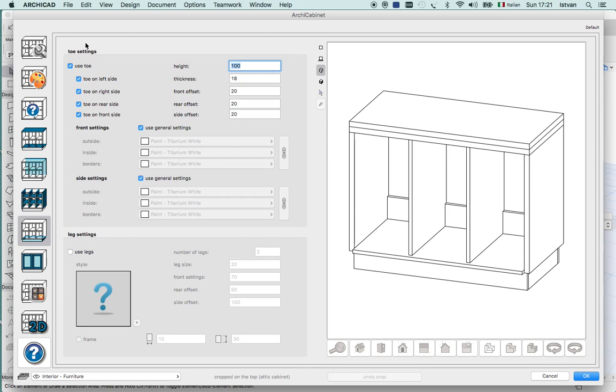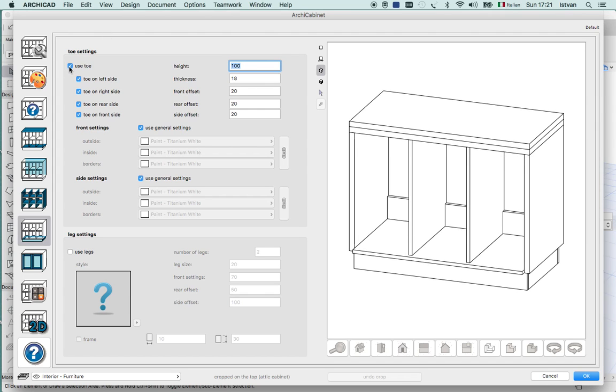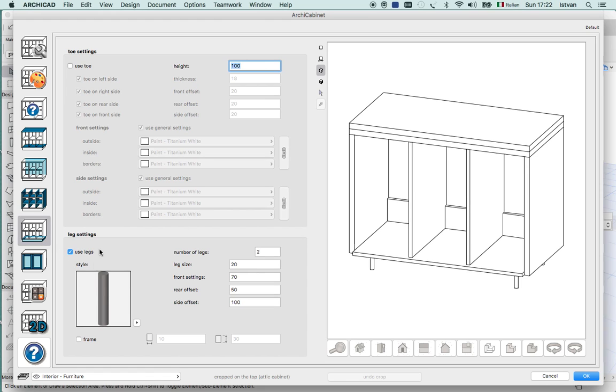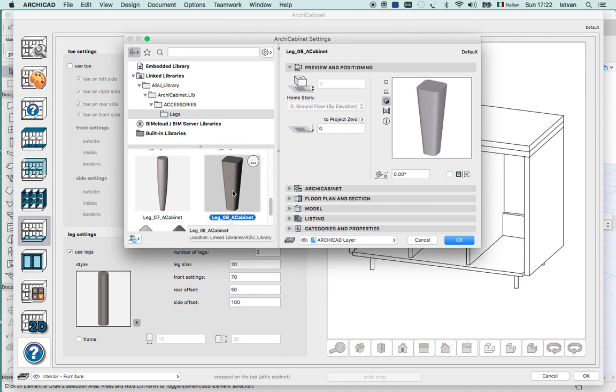That's the panel for the toe settings, the place where the cabinet collides with the floor. Are we going to use the toe or not? Well, it's useful to use it. But maybe we can simply choose not to use the toe and to use legs. On the lower part of this panel, we can choose different kinds of legs in a library. Okay, let's choose this sort of Art Deco leg.